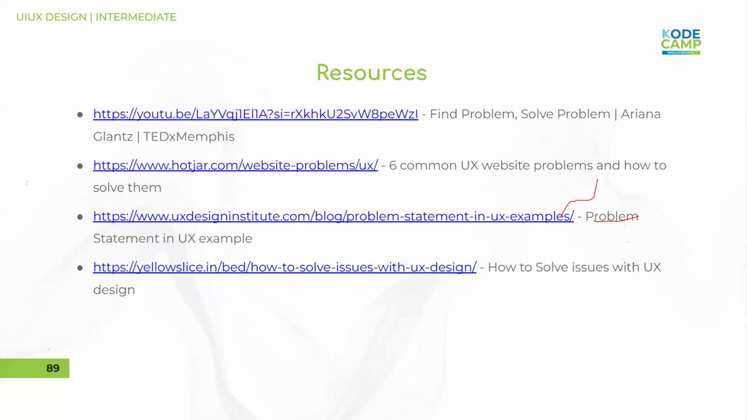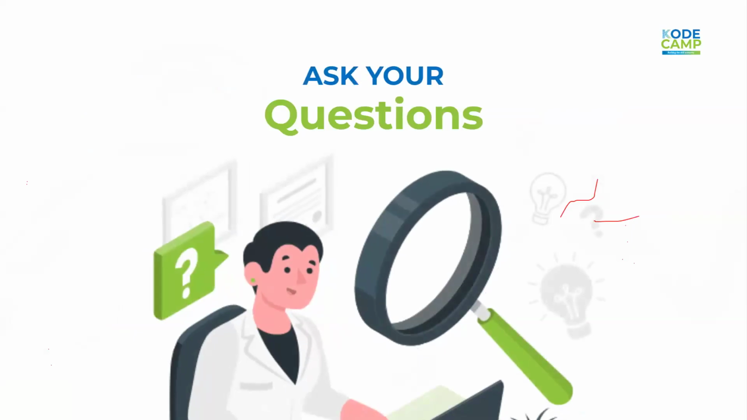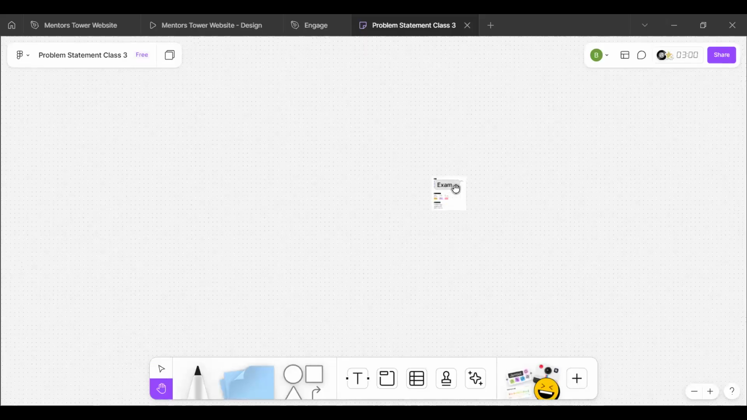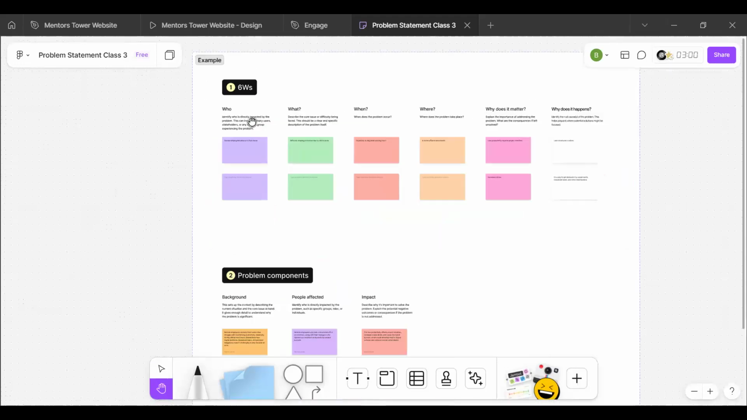All right, so we have come to the end of today's class. But first, let me show you a template that can be used for this. Please tell me when you see my screen. You can see my FigJam screen? Yes, sir. All right. So this is the format. Look at it how it is.